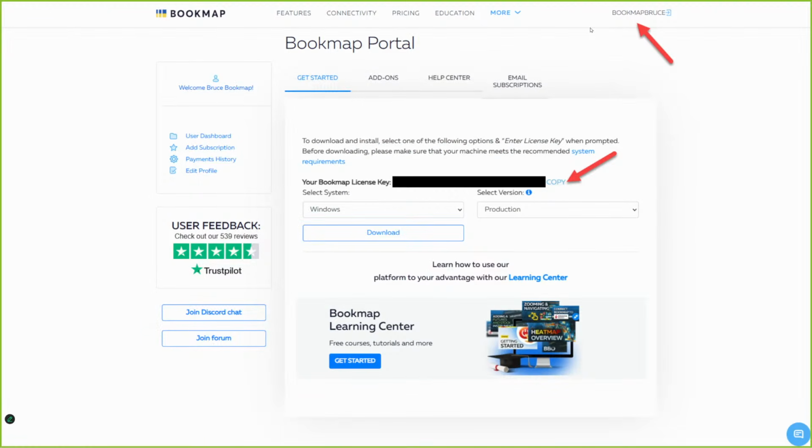When you do that, this is where you land. You'll see your name up here in the upper right. You'll be in the Bookmap portal section in the getting started tab. You'll see your license key here. We've redacted it. Copy it. You'll need it for the installation.